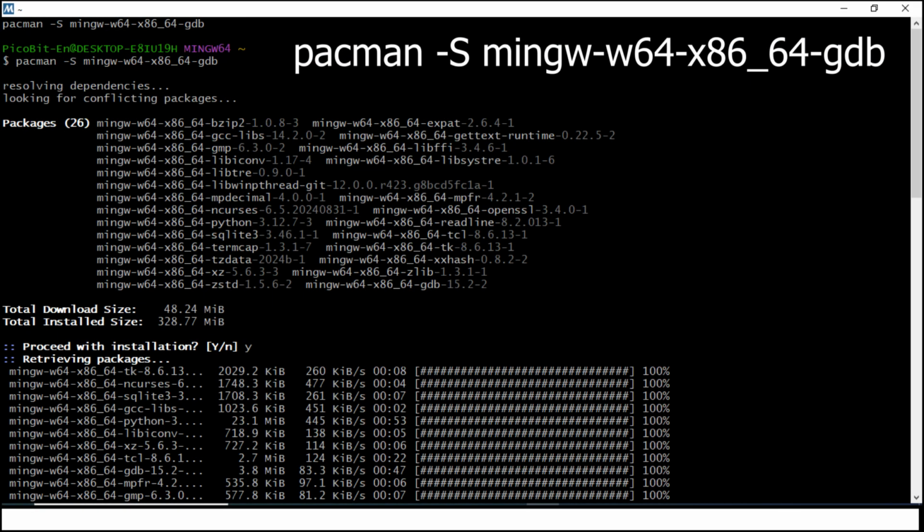Open msys2 and run the command shown on the screen. Press enter to begin the installation. A web link is provided in the video description. For a detailed guide to installing msys2 and MinGW, refer to the video links at the top of the screen.